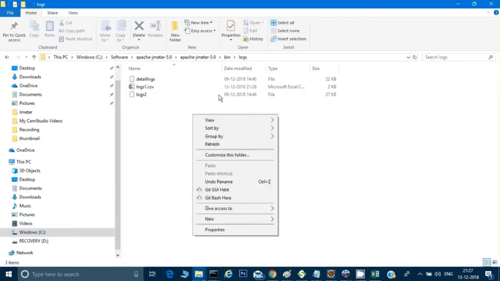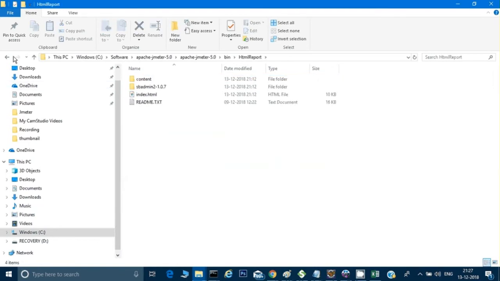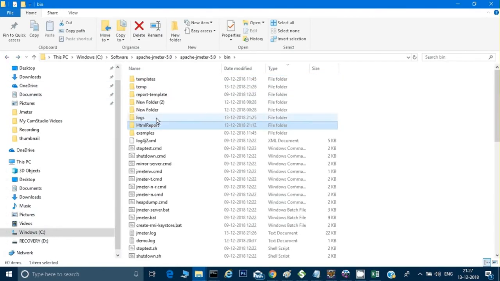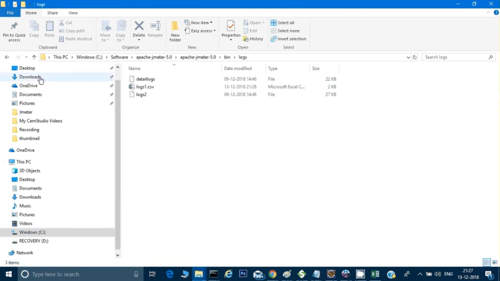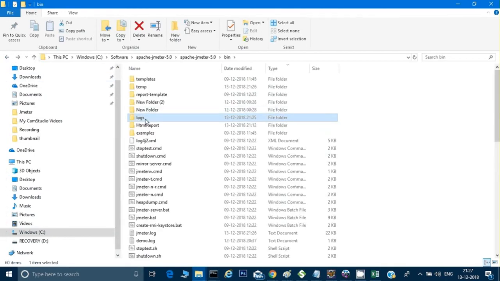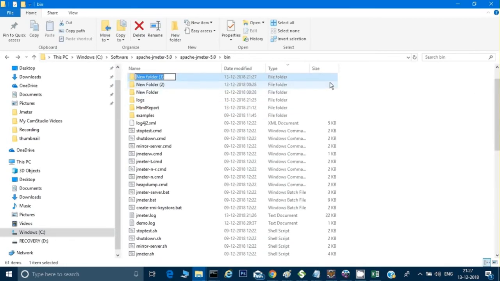Now I'm just wondering why it has not given the HTML report. Let me see. Maybe let me just try to change the path. There is a folder called HTML report, or maybe I will create a new folder here. Let's call it HTML. Let me give into that.